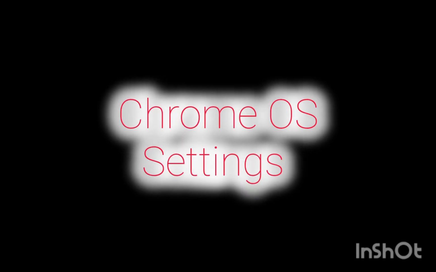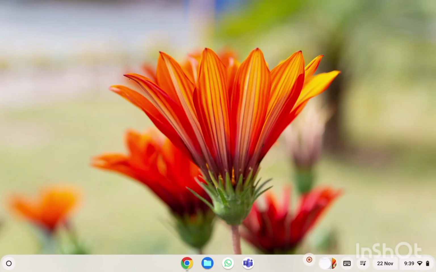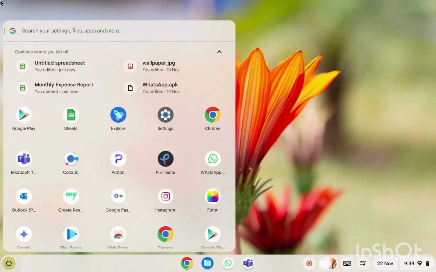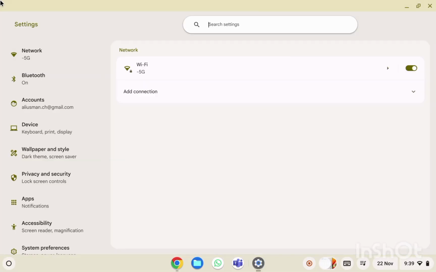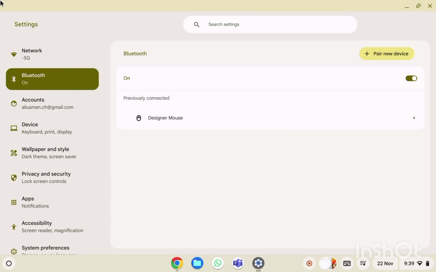Hello world, today we are going to walk through settings of Google Chrome OS. It begins with network settings where you can select and connect to the network you want. In the Bluetooth settings, we can connect to various Bluetooth devices, for example mouse, keyboard, or earbuds, etc.